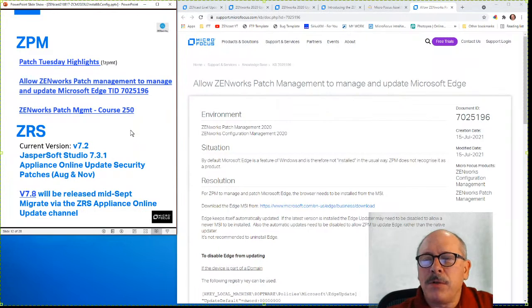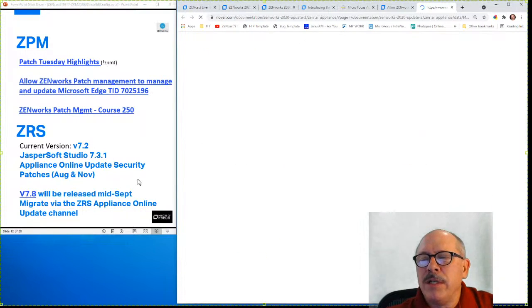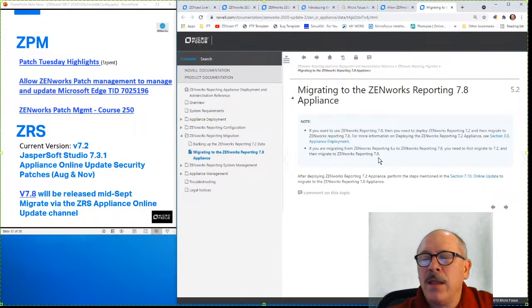ZRS 7.2 is out. ZRS 7.8 will be released mid-September. And the way you update it is through the Appliance Online Update channel. So it's real simple as far as you load up ZRS 7.2 or you have your ZRS 7.2. You go to the Online Update security channel. You make sure you're registered there. Once you're registered there, when it's ready to be released, you'll see it in that pop-up saying, hey, you have new updates. And you can just update to 7.8 right from there. Okay, and then restart and you're good. You don't need an ISO or a setup.exe or anything like that, or do this side-by-side moving volumes around.